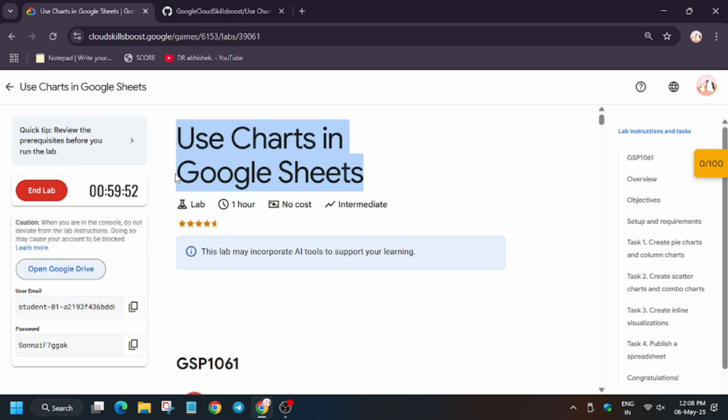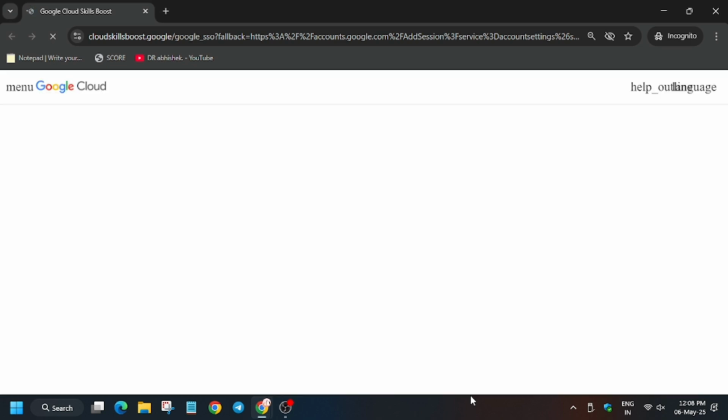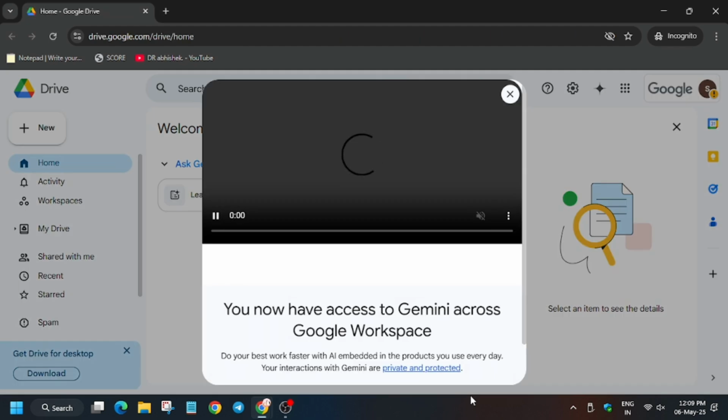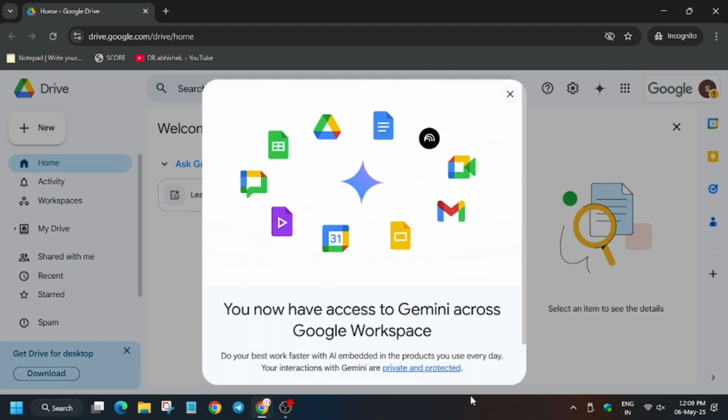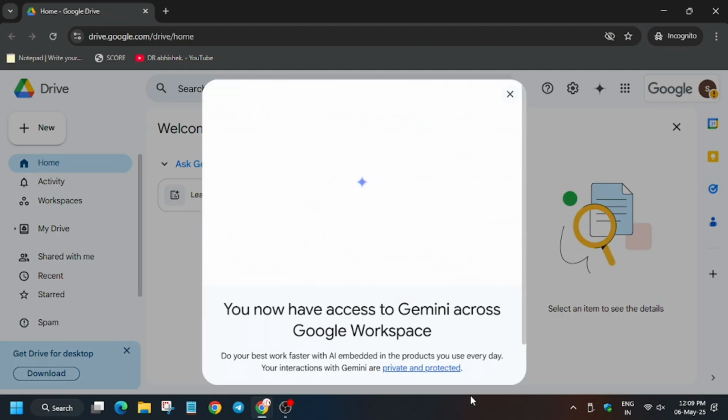Now open Google Drive in an incognito window. Here it is getting signed in automatically. Sometimes it may ask for a username and password. Enter that from the lab instructions. Watch this video carefully, because due to one mistake, you won't get a full score and you will face an error.